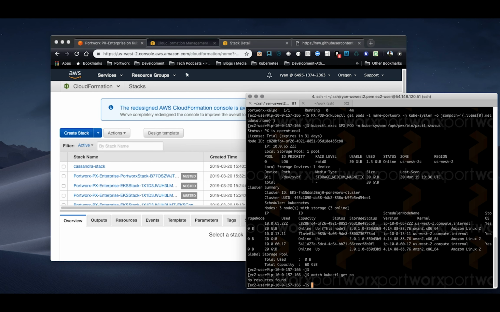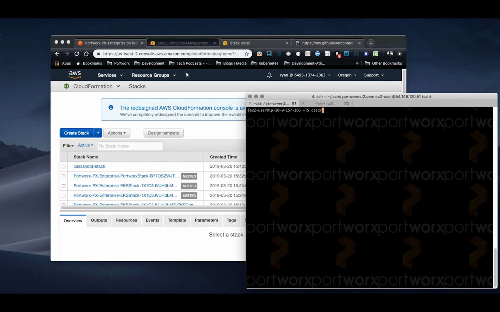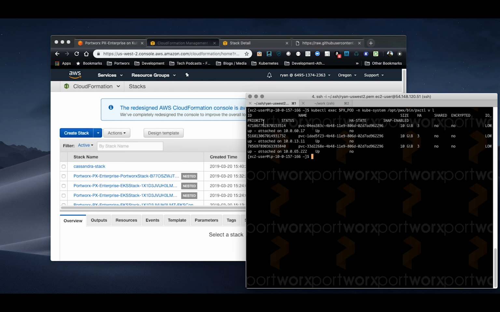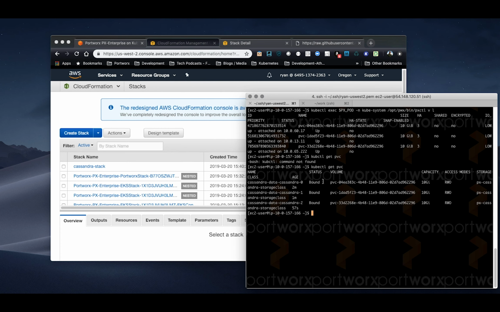Now if we go back to our CLI, we can look at the individual volumes with volume list, for pxctl, you can see the 3 volumes here. They're named with PVC and then a UUID. If we get the PVCs, we can also see that Cassandra 0, 1, 2 are mapped to the same names we saw in the pxctl. So this shows that it's backed by Portworx volumes.